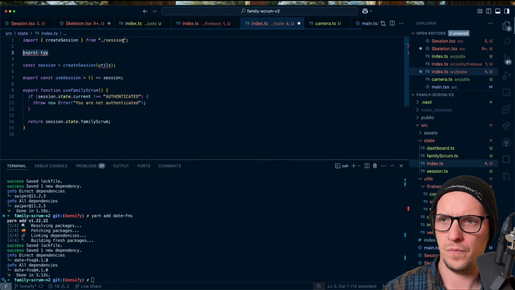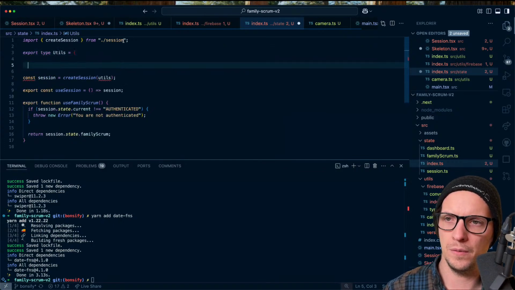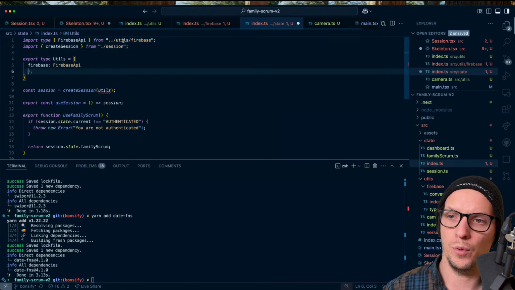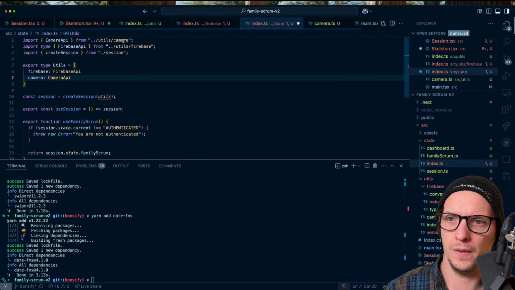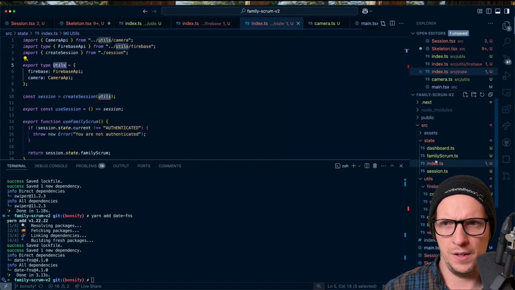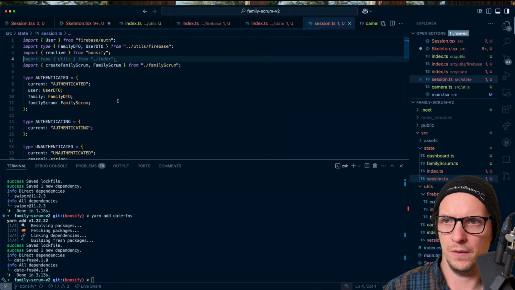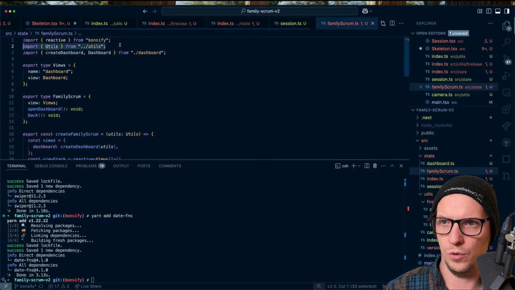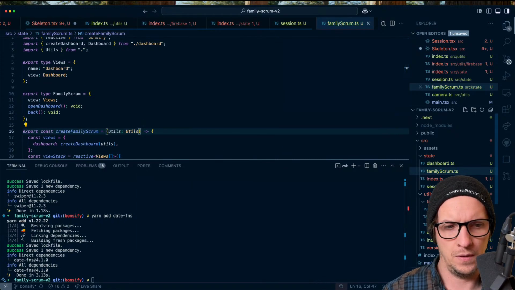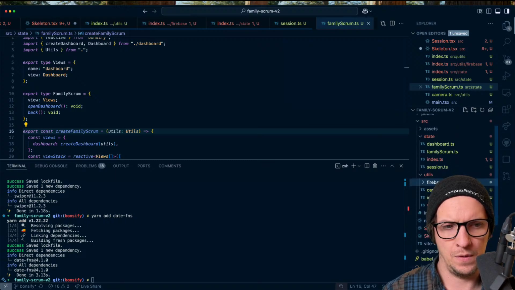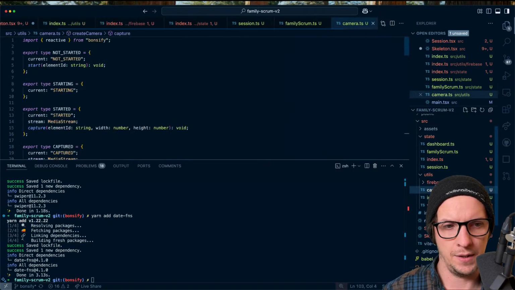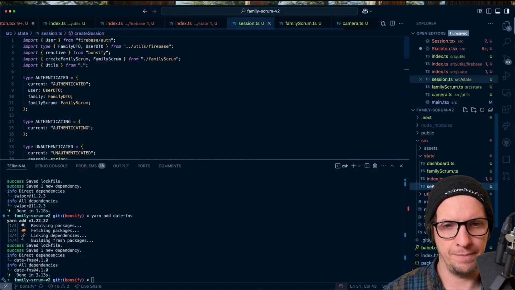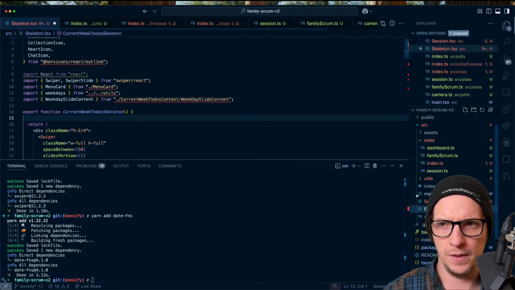And then what we can do here is we can export a type. Utils, which is Firebase API. And we're gonna import camera, which is the camera API. This is nice. And then we're gonna use create session. It's gonna get utils from the other one. Cool. So these are utils, and then we have like the camera and Firebase specifically here. That's fine. Maybe we could call them APIs instead. Doesn't matter. Gonna reflect on that. Anyways, so now we have that thing.